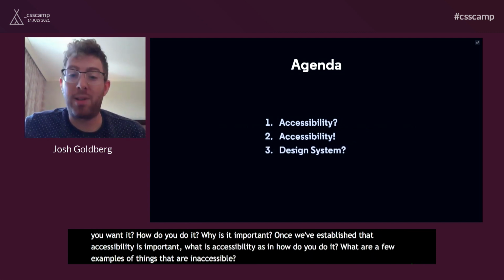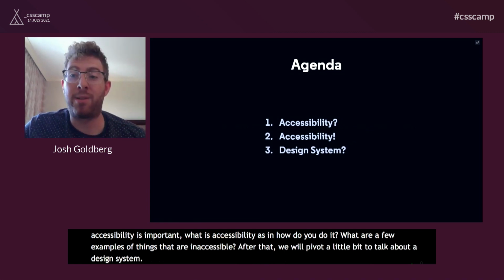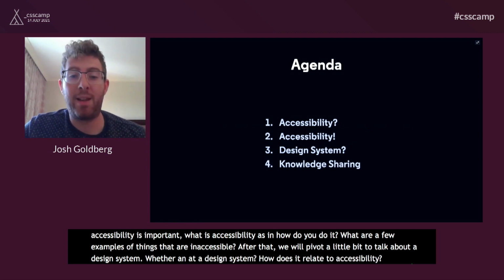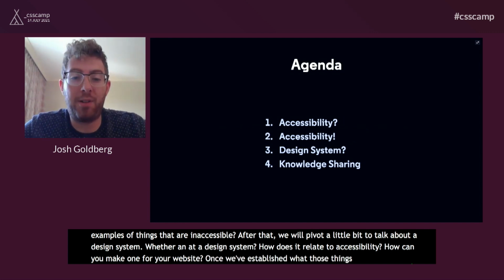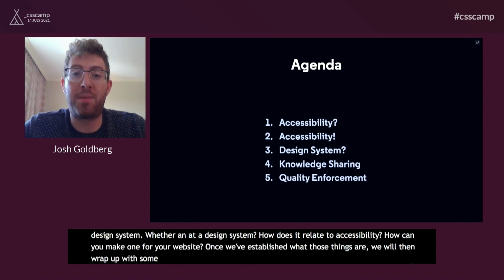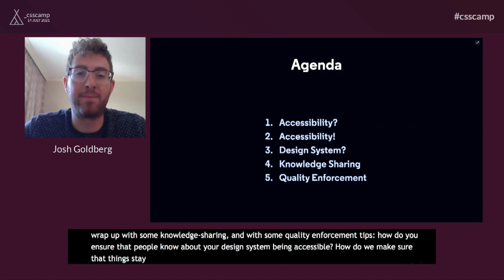After that, we'll pivot a little bit to talk about a design system. What is a design system? How does it relate to accessibility? How can you make one for your website? Once we've established what those things are, we'll then wrap up with some knowledge sharing and some quality enforcement tips. How do you make sure people know about your design system and being accessible? And how do we make sure that things stay accessible and with the design system?